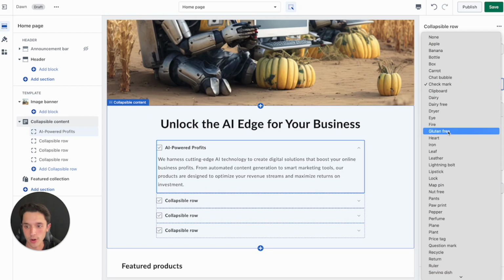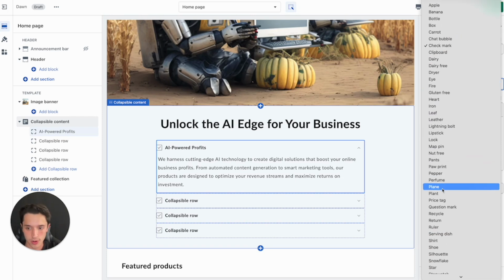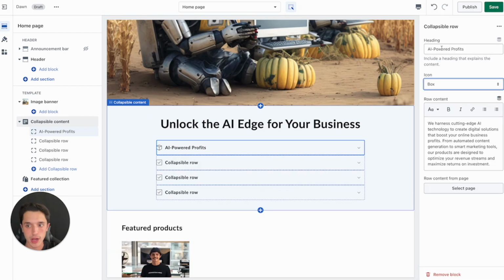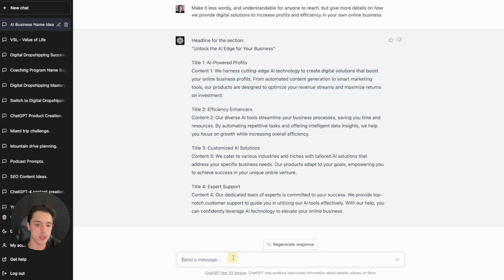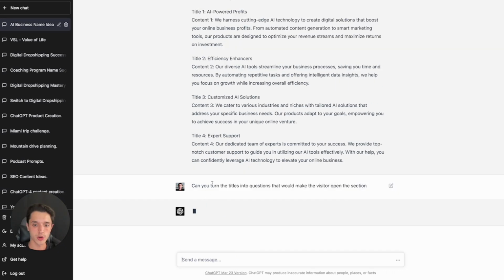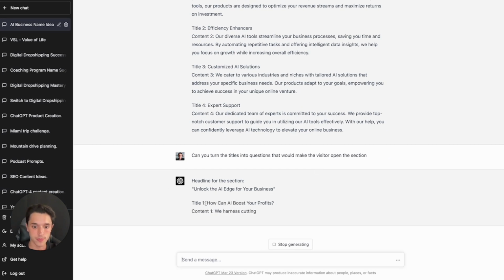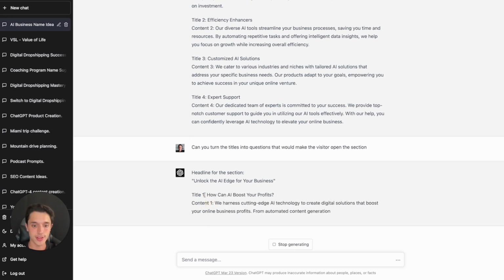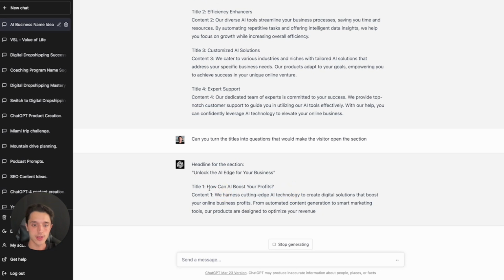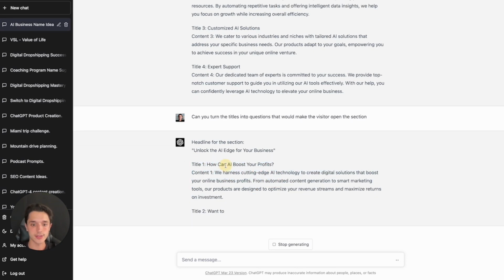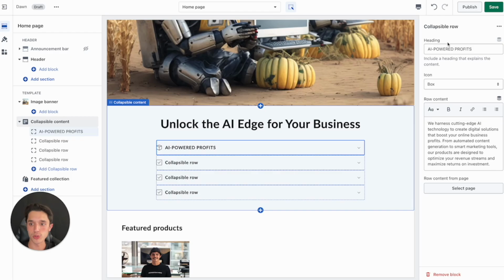Let's see what our other options here are for the icons. I like this box. Maybe we want to make this all caps. Let's actually make these questions kind of like a Q&A or frequently asked questions section would look like. Can you turn the titles into questions that would make the visitor open the section? Okay, there we go. I like this. Title 1, how can AI boost your profits?